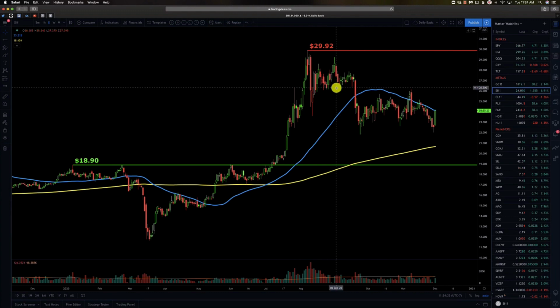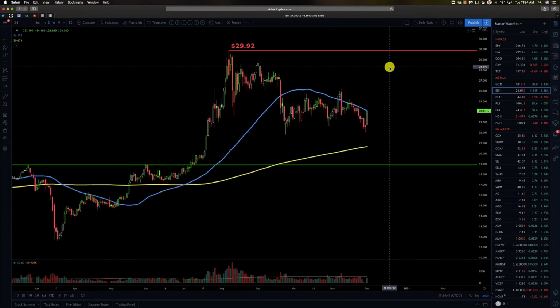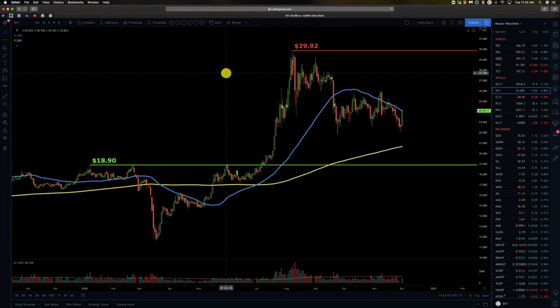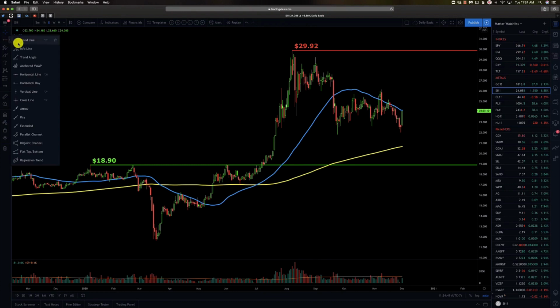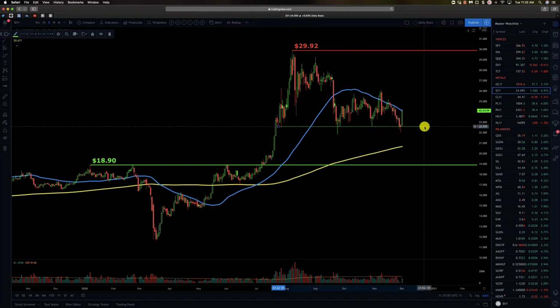Now another way, rather than horizontal ray, you can see the horizontal ray extends off indefinitely. It just keeps going and going. That can affect where your text goes. So another way to do that is just to simply draw a trend line. So that's the top one here. And this is support, so I like it green.